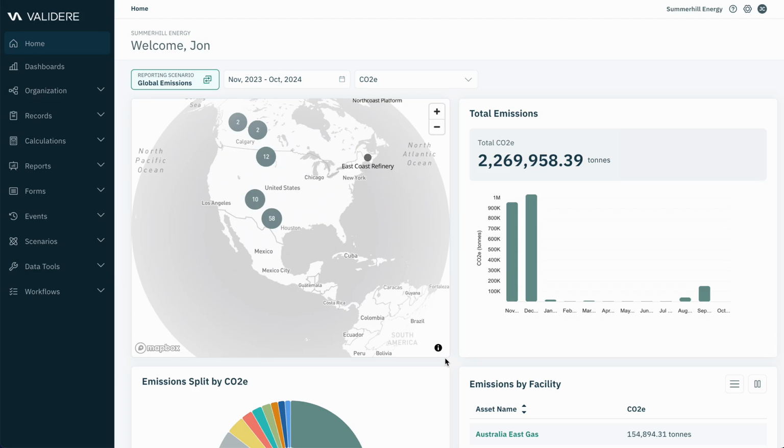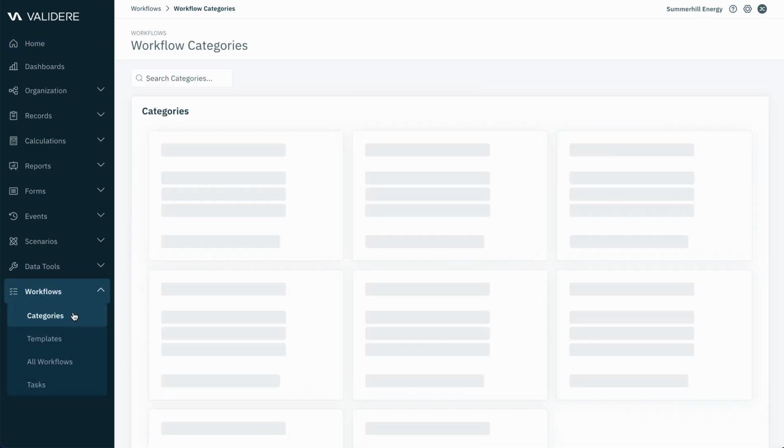In this demo, I'm going to be walking through how you can use Validere for the purpose of facilitating your engine testing and making sure that you're capturing the correct information needed for emissions quantification of your engines. So here I'm going to navigate to our workflow categories.